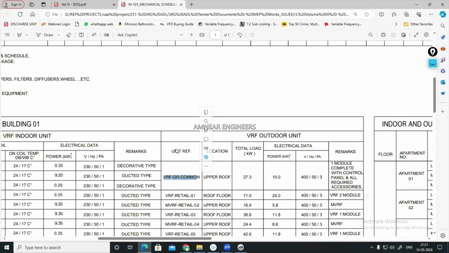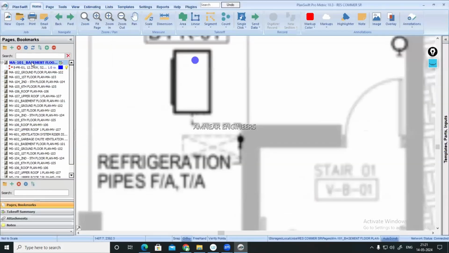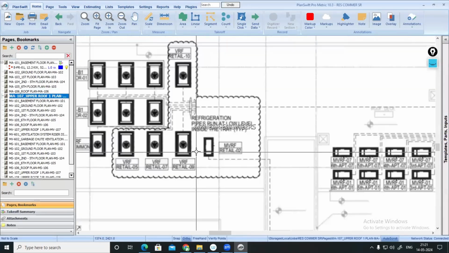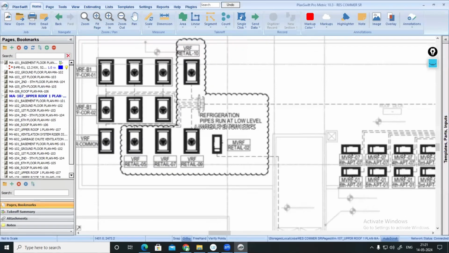VRF unit reference, outdoor unit reference, it has located on where? Upper roof only, upper roof. And the name will be VRF GR common. So you can go to the upper roof. Now it is on basement only. Now you can go to the upper roof, you can find that unit. VRF common unit.